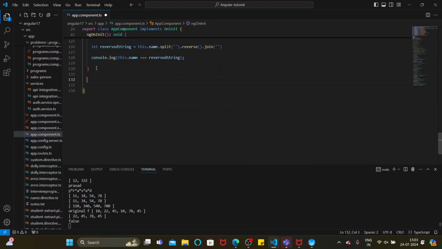Okay, so let me create a method called findLongestWord. This method will take a statement. Let us consider we have a statement, and in that statement you need to see what the longest word is. This statement I'm giving the type any.